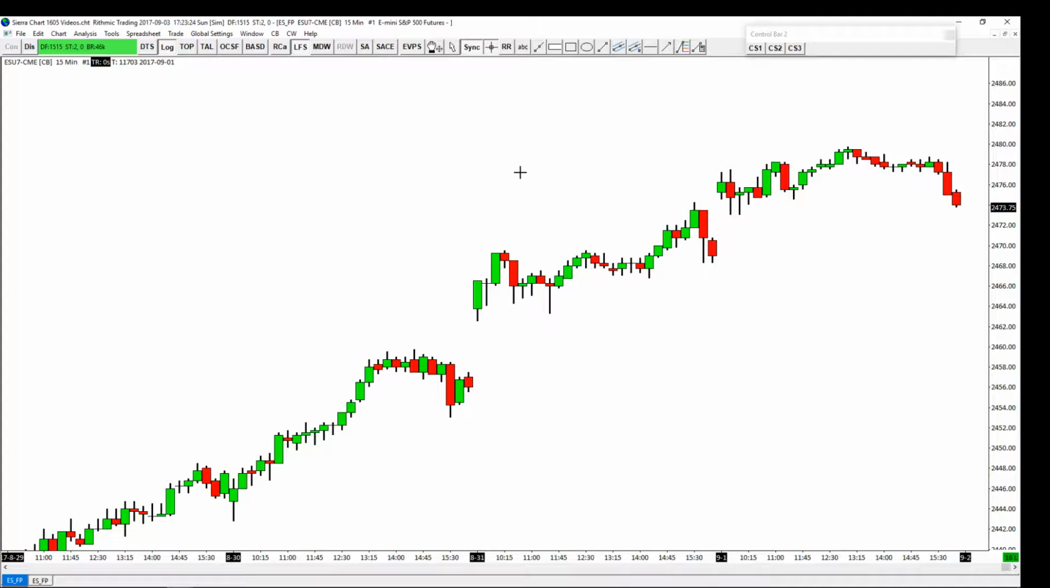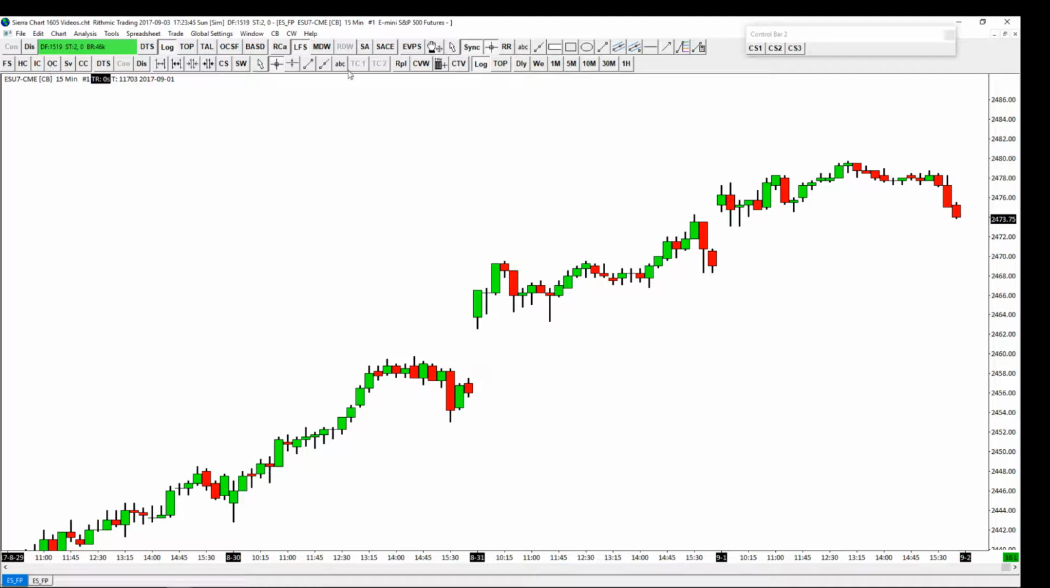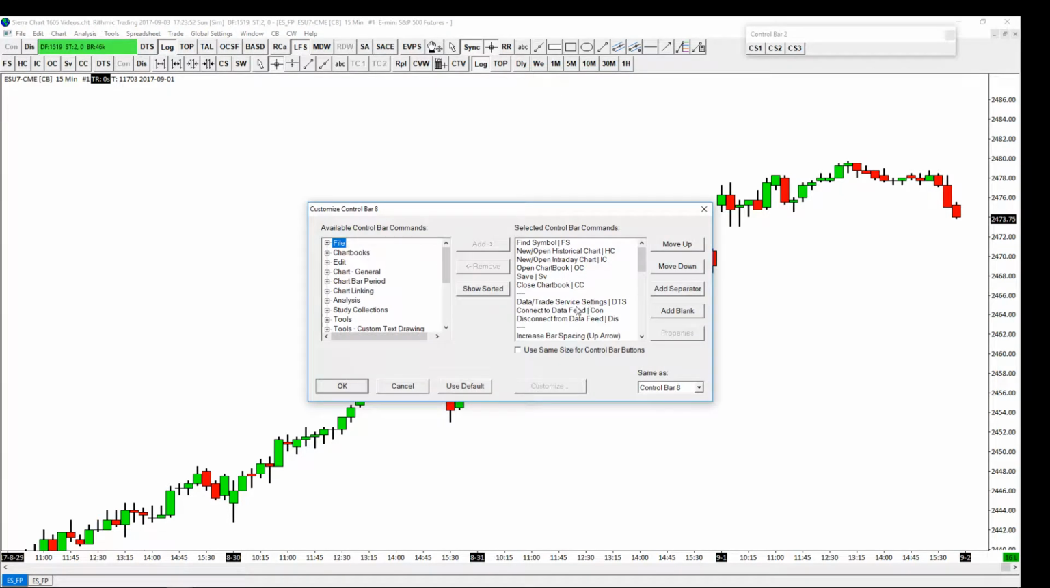So first thing you have to do before you add the Murray line study to your chart the first time, there's one thing that you have to do only once and then it will serve you for the rest of the time, but you must do it. You have to go to Window, Control Bars, and choose one of the control bars that is not checked, that is not in use, okay? So it adds another control bar to your chart. Now right click on it, customize control bar, and remove everything from it. Just remove everything until it's totally empty.